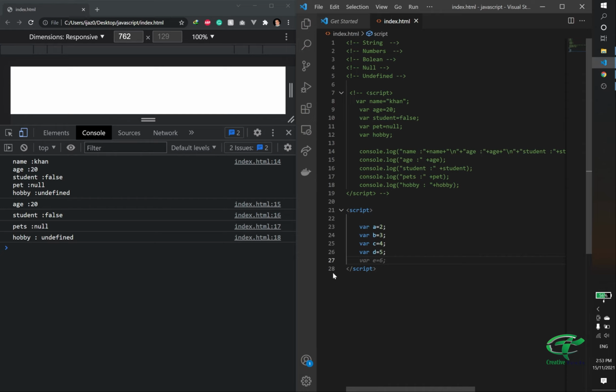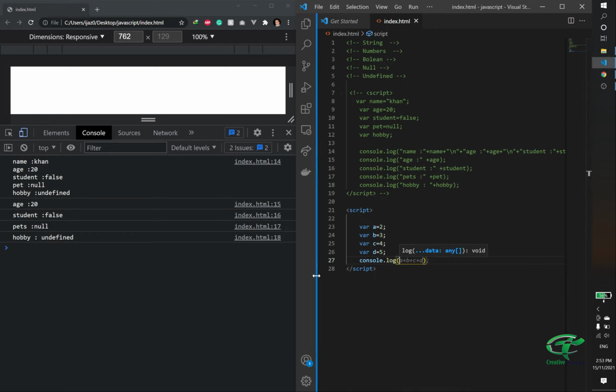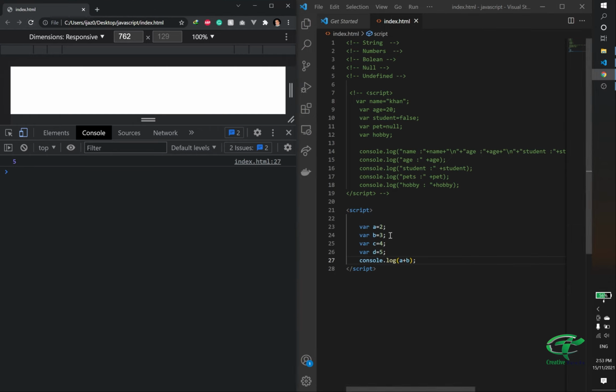Now let's say console.log, and we want to add a and b, so a plus b is equal to, and we will console it so we can see the result. You can see a plus b is equal to 5, which is 2 plus 3.